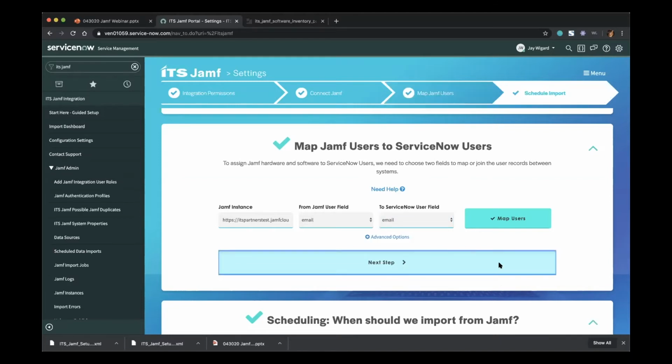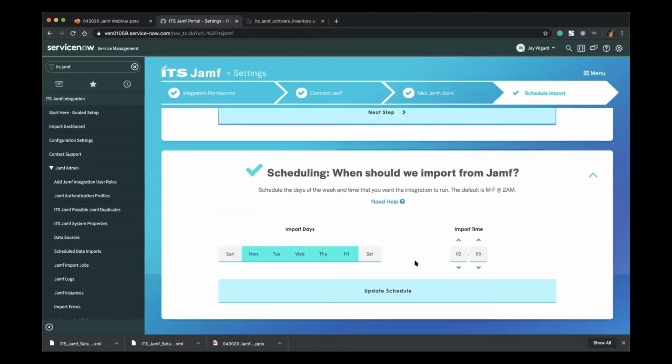But this is going to work for my environment, so I'm going to click Next Step. Now we're just down into the scheduling of the integration. The green days are going to be the days that the integration runs. So you can just really easily toggle these on and off by clicking them. And it's going to run at the time that I specify over here.